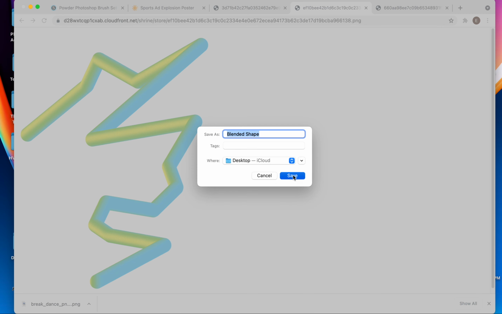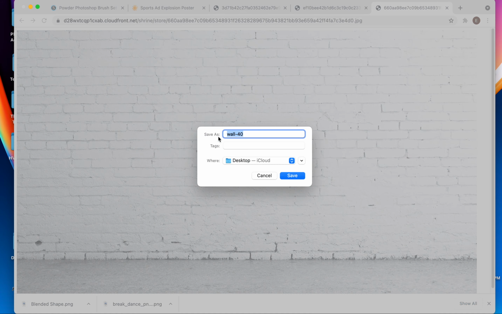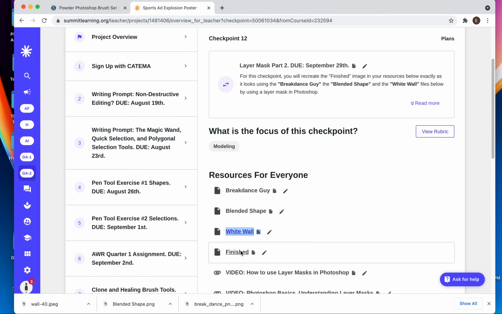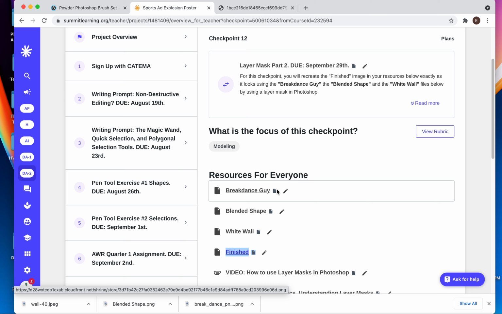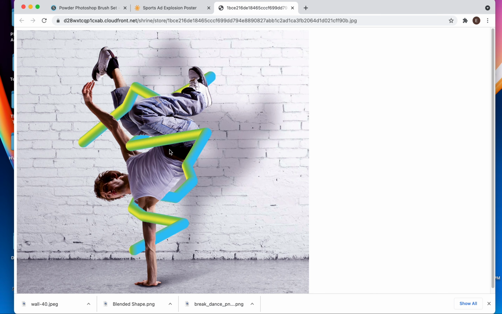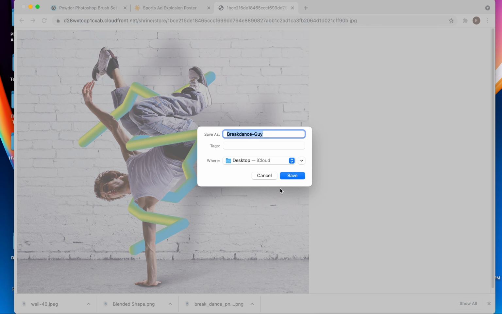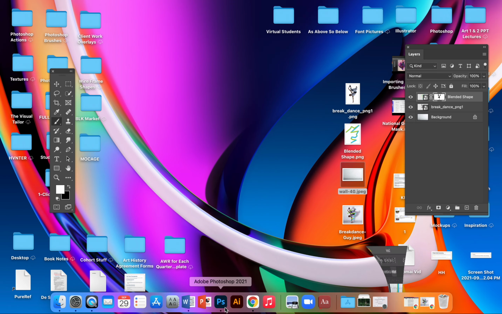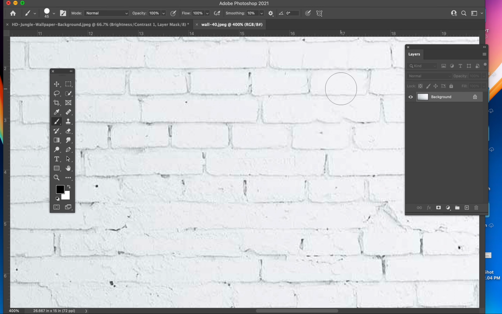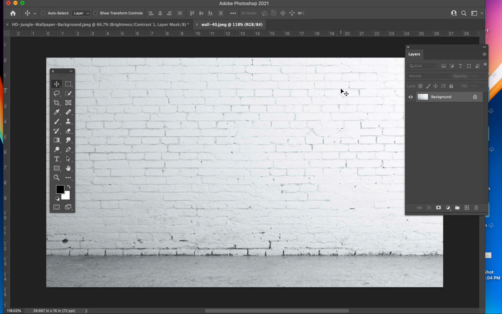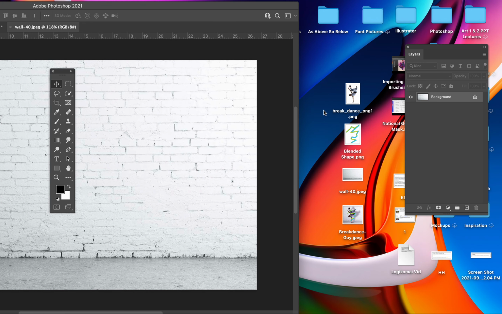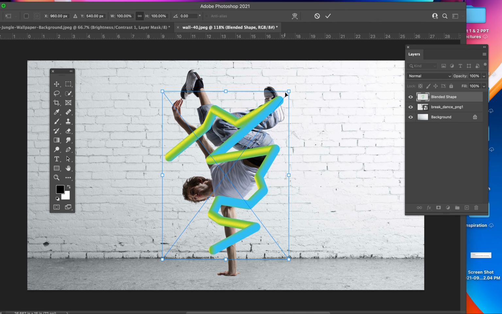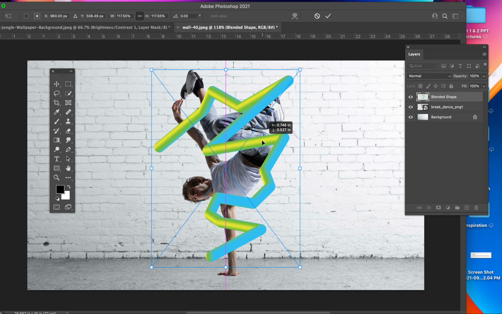Save each of them, and you will open the white wall first into Photoshop and allow that to be the document that you work with. And you're going to also make sure that your finished checkpoint looks just as this, as we use layer masks. So just drag and drop the white wall straight onto Photoshop. And then you can drag and drop the others in there with it. And make the blended shape a little bit larger so it fits.